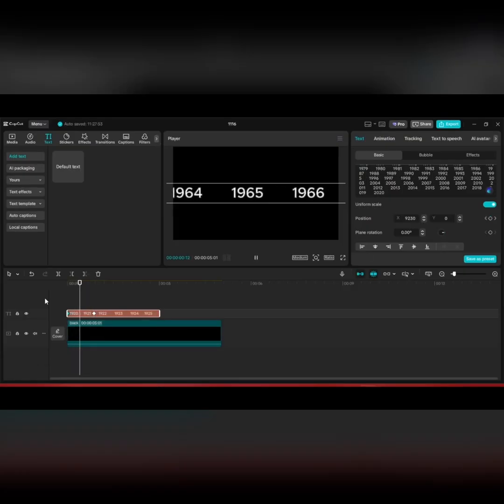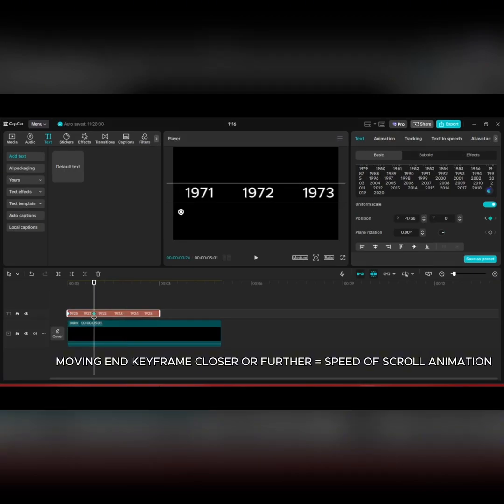Depending on how fast or slow you want your timeline to scroll, that all depends on how close or how far apart your keyframes are. For instance, if you want the timeline to scroll a lot faster, just move the end keyframe closer towards the start keyframe. If you wanted it to move a lot slower in time, just drag the end keyframe further away from your start keyframe.